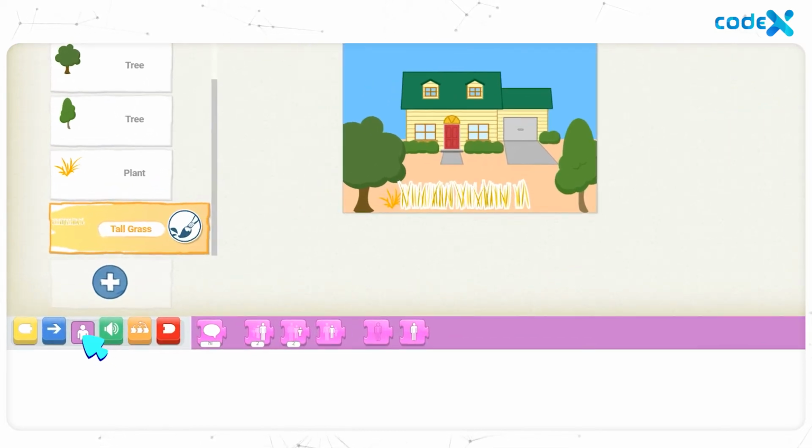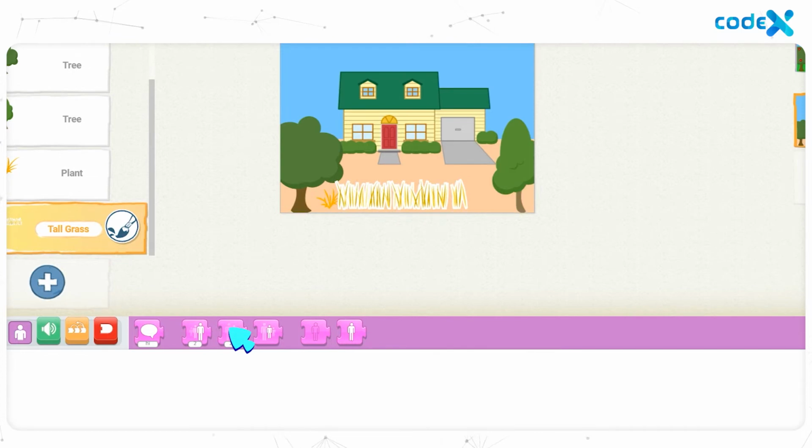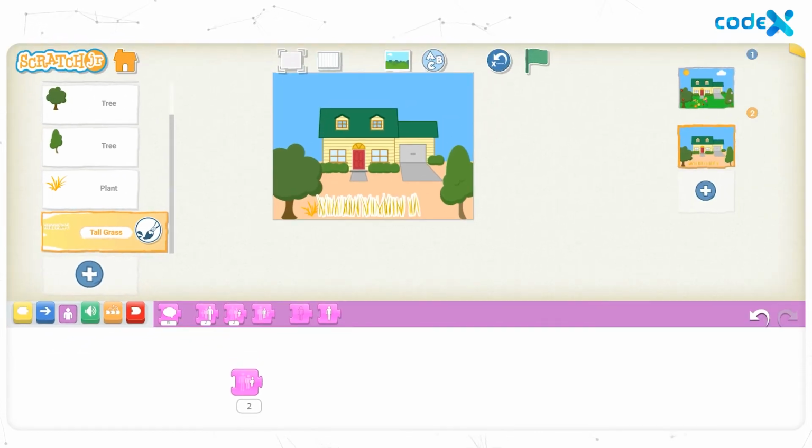Click on the looks block. Click on the shrink block. Drag and drop it in the workspace. Click on it once. Now move the block away from the workspace. Our grass has reduced in size. It's time to add some flowers.